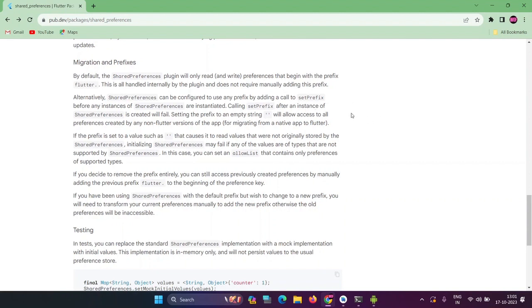If you want to set your own prefix, then you can call the setPrefix method, but you can only call it before you are instantiating your instances of shared preferences. Now if you already created the object and now you're trying to set the prefix, that will fail. Okay, so you need to set it before you're instantiating the objects.